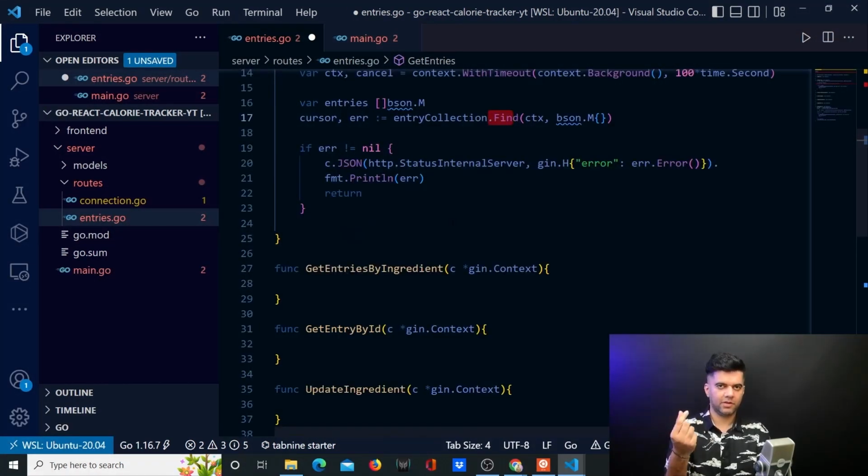If you want some specific values, then you pass here that for ID is equal to this, or where, not exactly where, but you get the idea, right? When you want something specific, you say find by ID or find one, something like that.